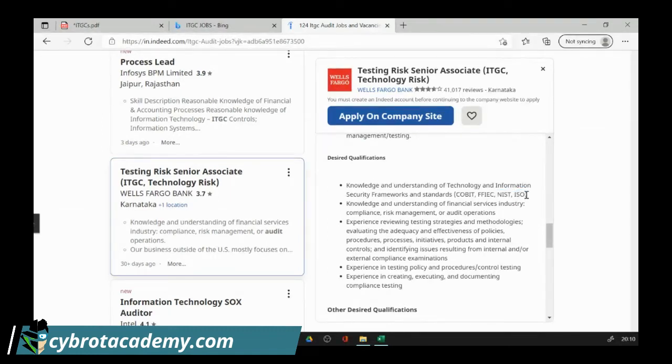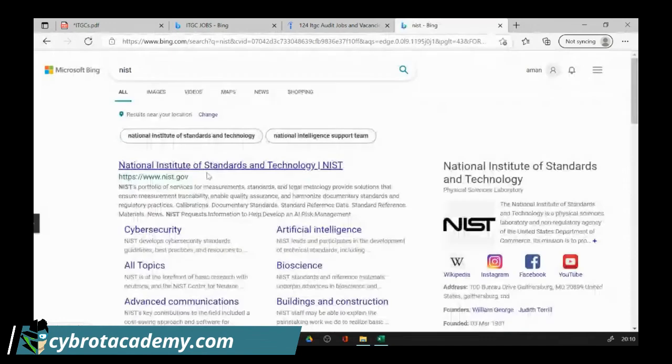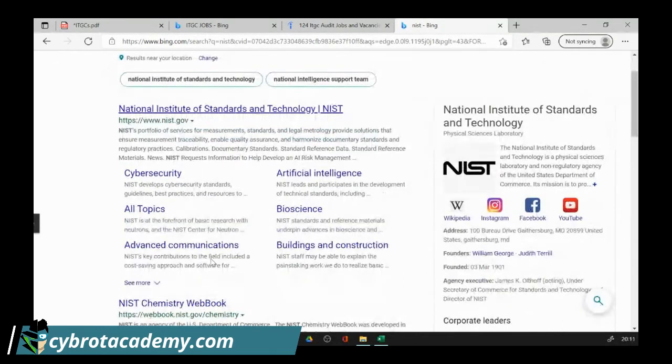ISO is one framework, NIST is another framework. They're different frameworks, but most of the things are the same in all the frameworks. Do you know what NIST is? NIST is the National Institute of Standards and Technology. They also provide certain documents, certain frameworks for different domains. So let's go for cybersecurity. For the cybersecurity domain, they have also provided a very good framework.